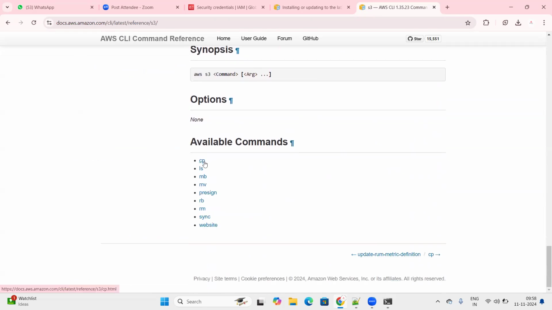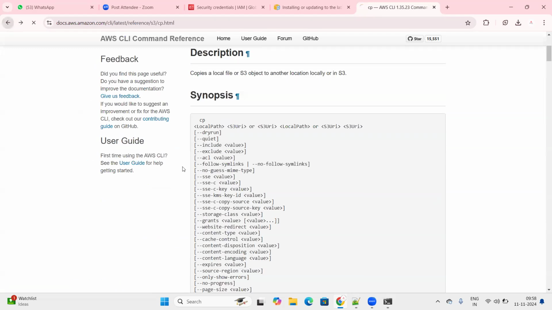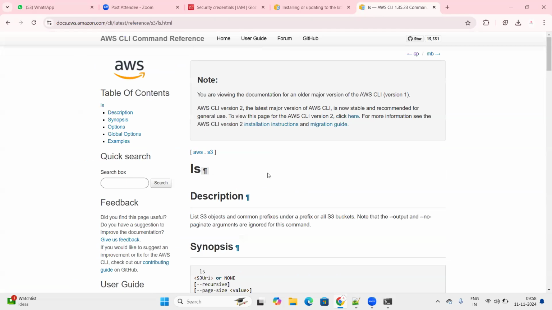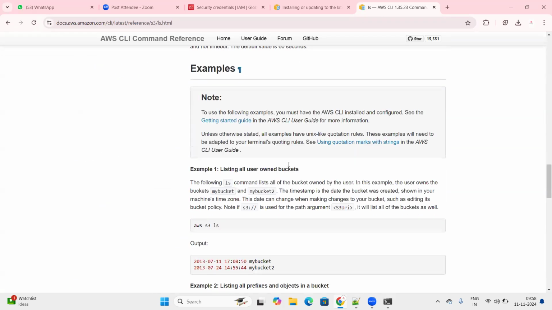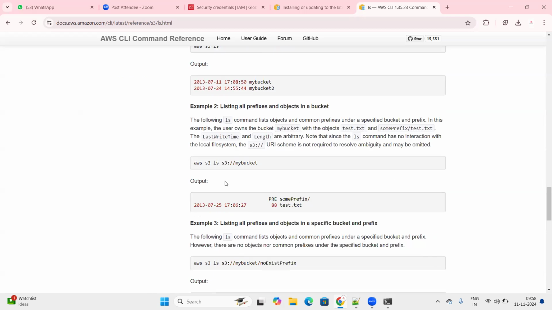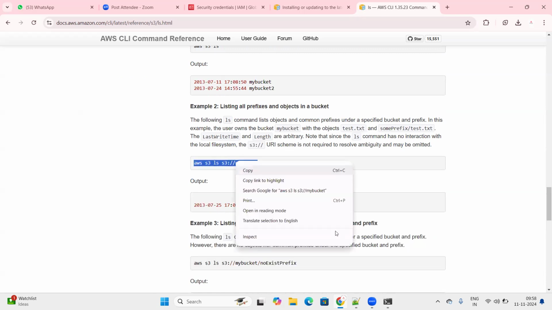We have a command called cp. We have a command called ls. There are some commands like aws s3 ls. When you see here, what is aws s3 ls? It will display the list of buckets. And if you want to see the objects that are present inside a bucket, this is the command aws s3 ls.